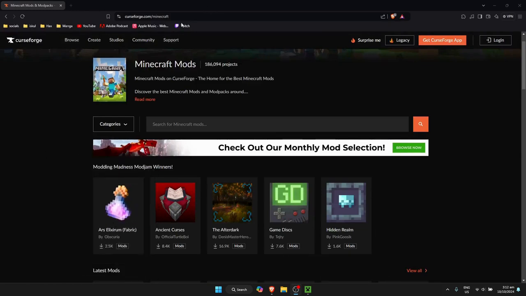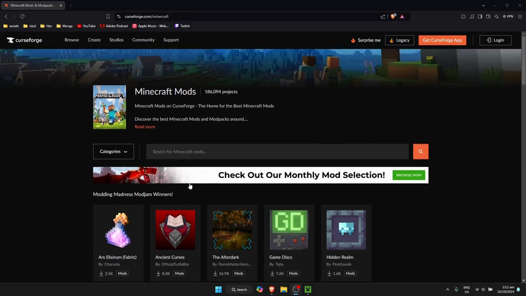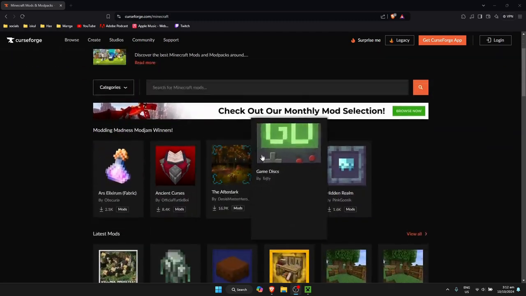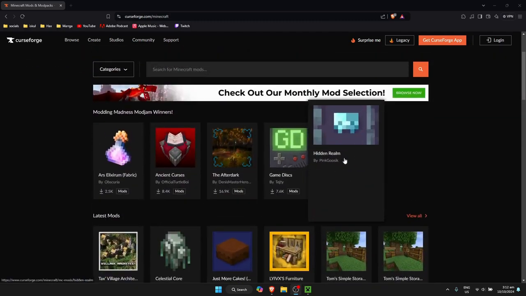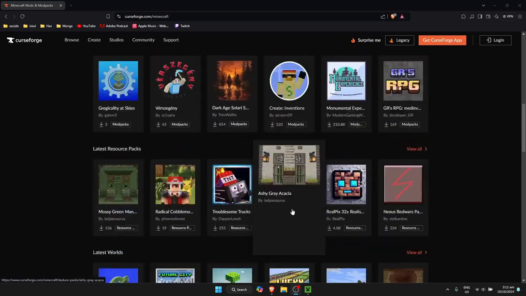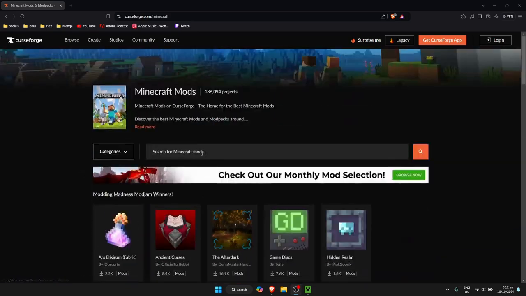So first go to this website called CurseForge.com. Just type in curseforge.com/minecraft to bring you right here. CurseForge is a website for Minecraft mods basically. As you can see, there are tons of mods that you could pick from, and you could also search for mods that you want.